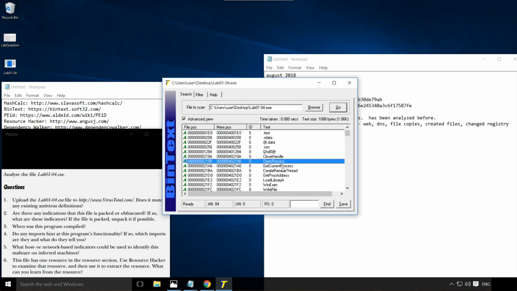We have some CloseHandle, OpenProcess, GetCurrentProcess, CreateRemoteThread, GetProcAddress, and LoadLibrary. So those are sort of process management bits. We have some WriteFile and CreateFile. So now we're interacting with the file system. SizeofResource, LoadResource, FindResource. Again, those are resources. Resources are like containers inside of the executable file. So that already gives us something of an idea that we're going to have to look for resources.